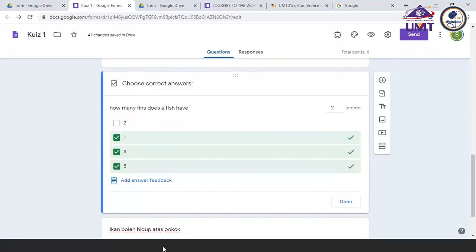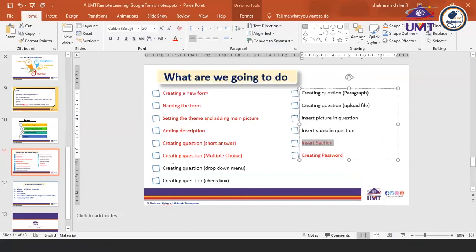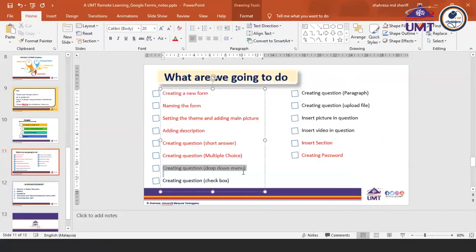Okay, can we go on to the next section? Drop down menu is quite the same thing. I think I can skip this. You can explore, because we are already running out of time. Now, I'm going to go to these 4 things. Create a paragraph section. Yes, you can also shuffle question.